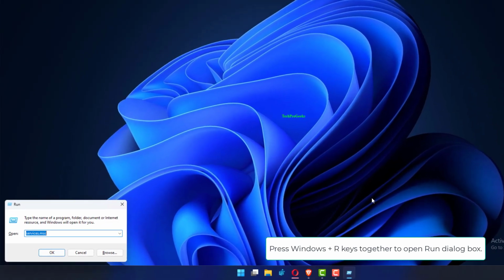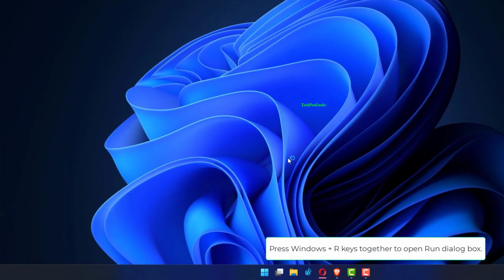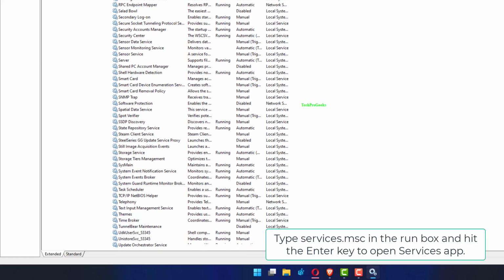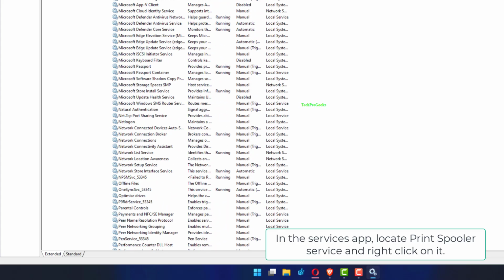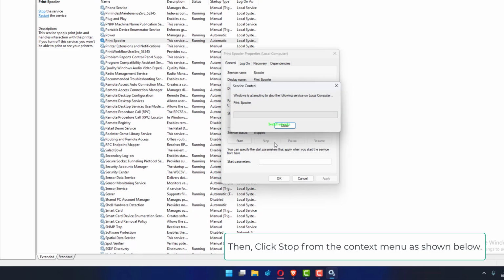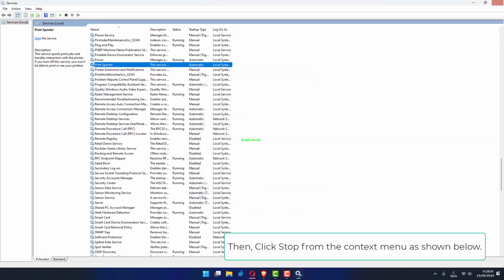Press Windows plus R keys together to open Run dialog box. Type services.msc in the Run box and hit the Enter key to open Services app. In the Services app, locate Print Spooler Service and right-click on it. Then, click Stop from the context menu as shown below.